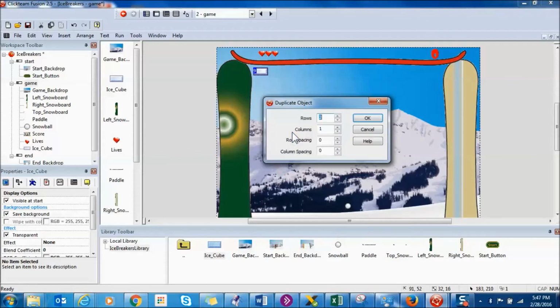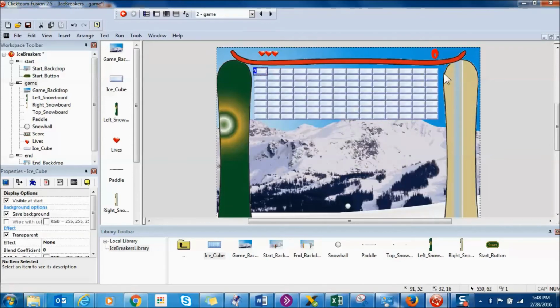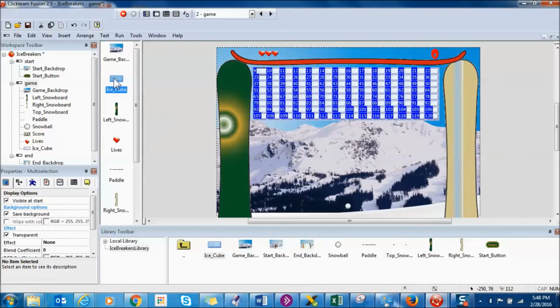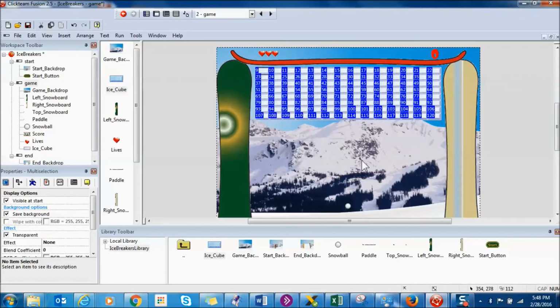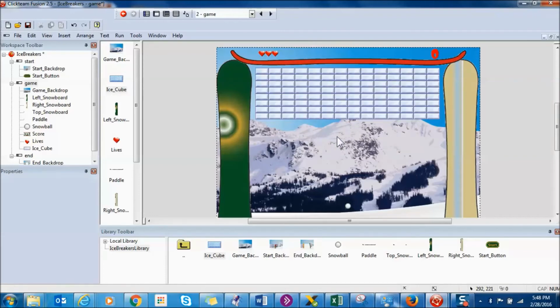So how many rows do I want? I want 8 rows down. How many columns do I want? I want 14 across. So I click OK. Okay, if I want to center this more evenly, one thing I can do is I can click Ice Cube over here in the object tray, and I can just drag it once I get. That'll select all of them. See that? You can just drag it where you think it looks better. Alright, so I've got all my objects up.